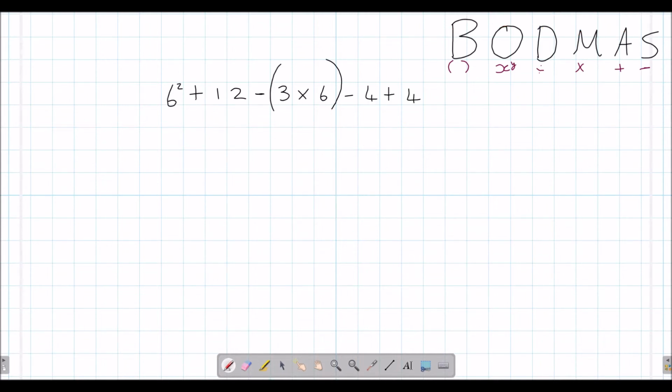If you want to go at this before I go through it, then you can pause it and have a go for yourself and see if you get it right. Going to start with brackets. I've got brackets to do here. 3 times 6 is 18. The second, so that's my brackets done. Now I'm doing any orders.